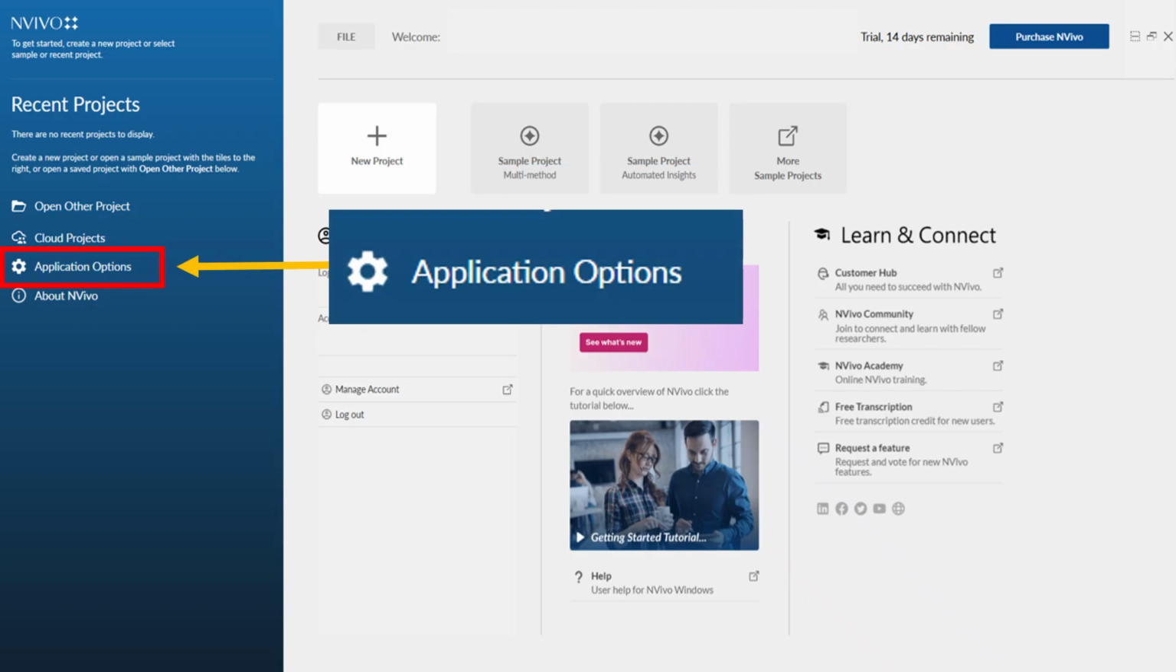Application options. Think of this as your settings or preference area. Here you can personalize how NVivo looks and behaves. You can adjust things like your display language, interface color theme, autosave options, or even set where your files get saved by default. It is a great idea to take a minute and check these settings when you first start. It will make your workflow smoother later on.